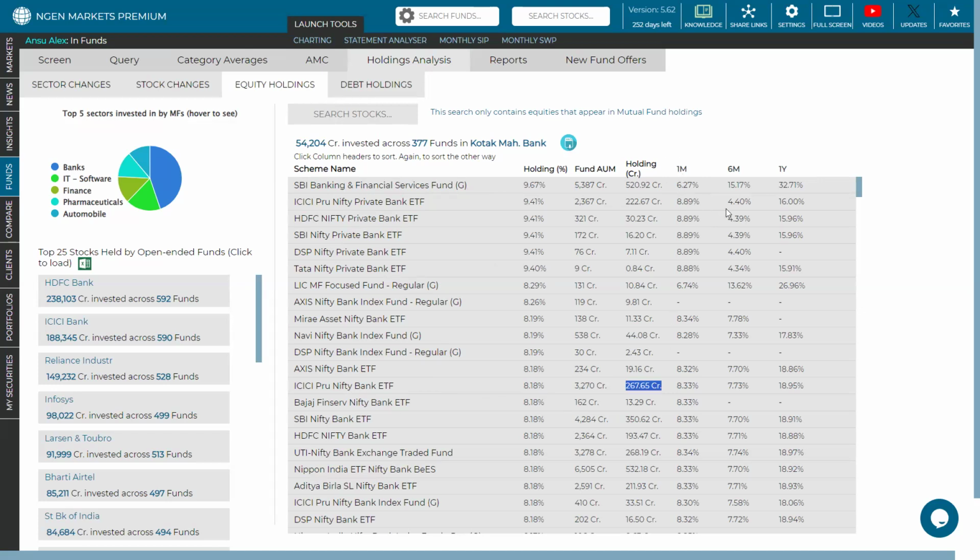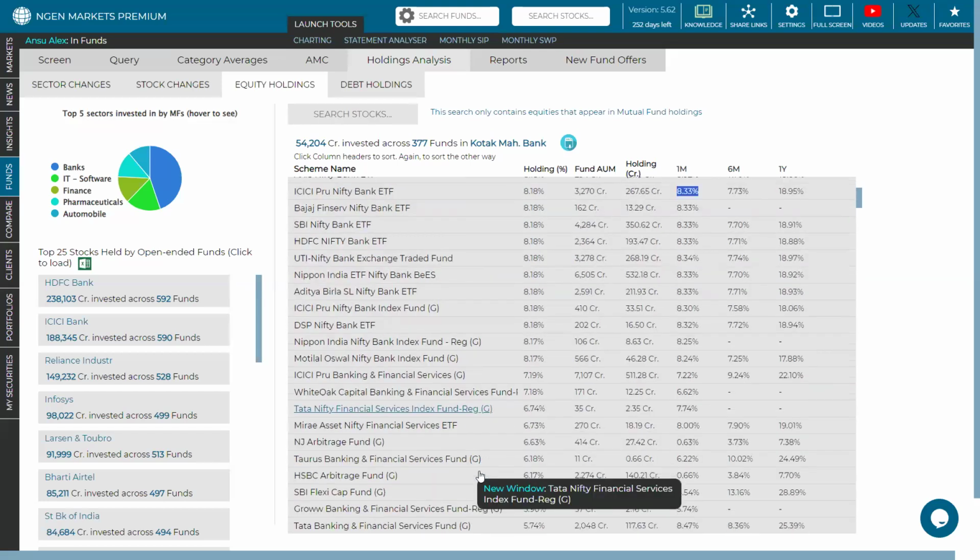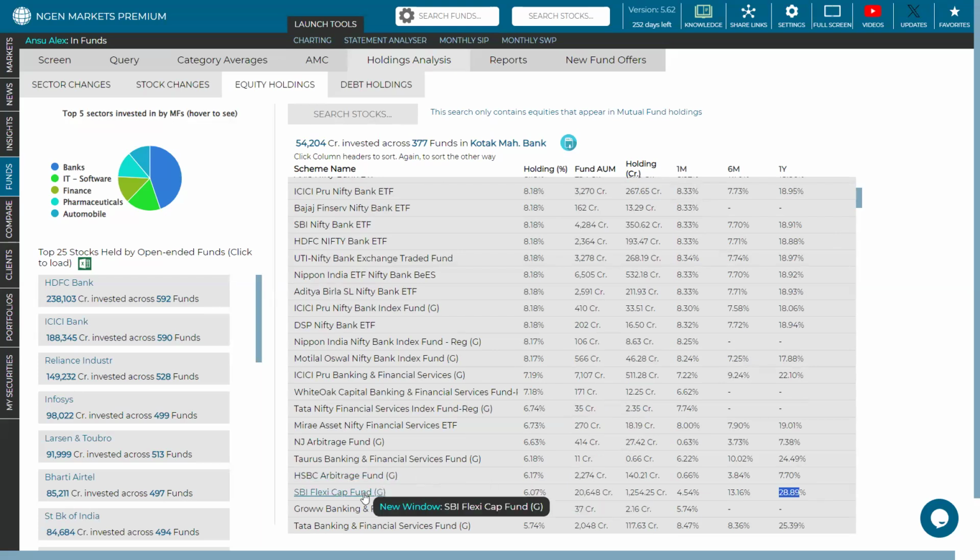Post which there are these three columns that you could see: 1 month, 6 month, and 1 year. So these are specifically the returns, and these returns are specific to each of these funds. Meaning this 8.33 that you could see is the 1 month return of IPRU Nifty Bank ETF. Similarly, right here, if I just scroll down and I'll locate any other fund, SBI Flexi Cap, you see 28.89. So this is the 1 year return of SBI Flexi Cap fund. So these are the returns that are specific to the funds that has been mentioned.